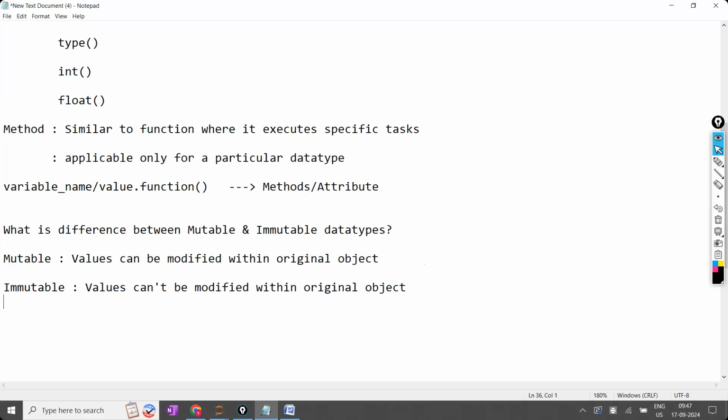Example: int, float. Float is also immutable. Float, boolean, string. All the data types, whatever we have discussed till now, are immutable only. Sir, what is the meaning of this?